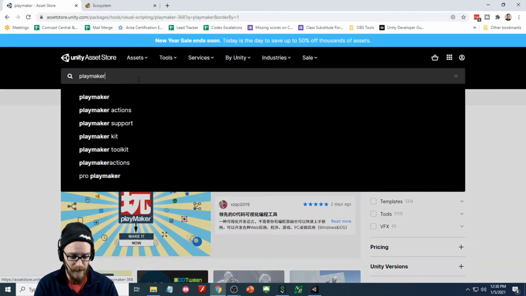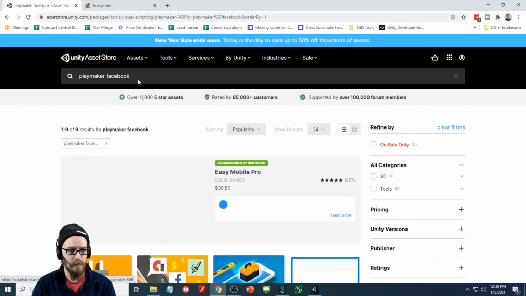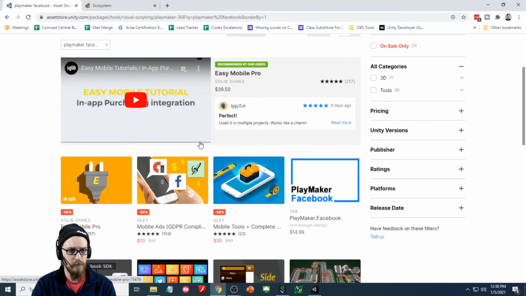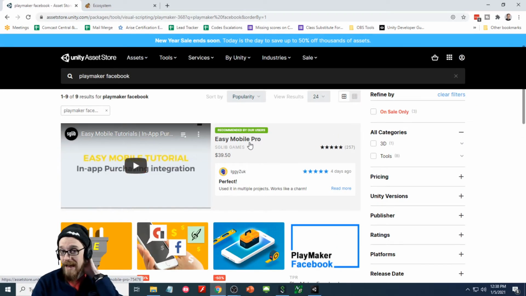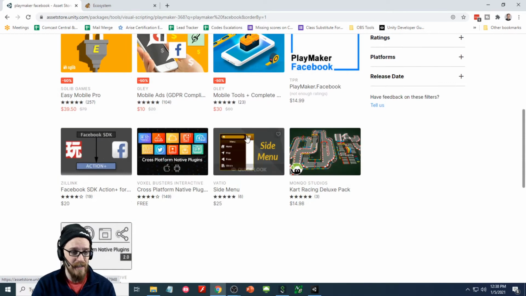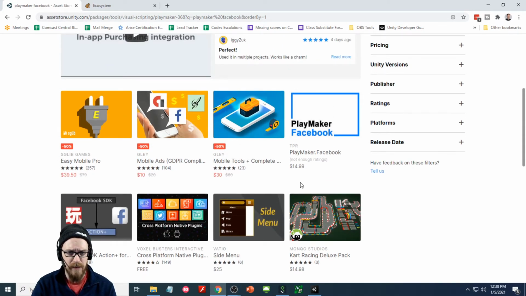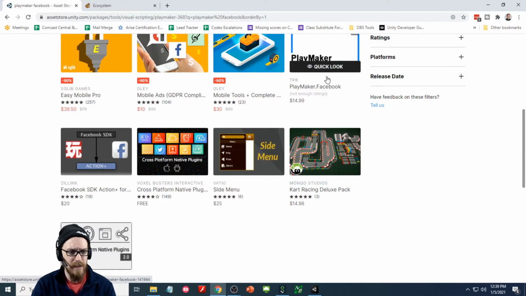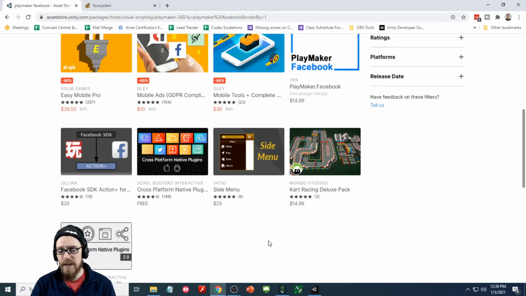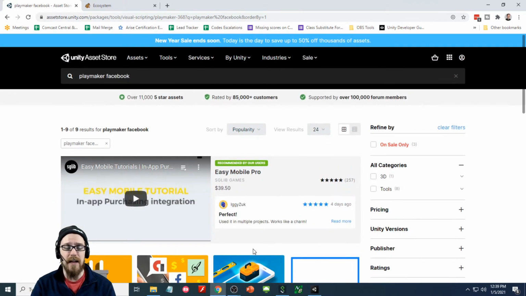So let's search Playmaker Facebook. All right, there's Easy Mobile Pro that has like a lot of different integrations in it. I think that's the one that I have. I have some mobile tool that's got Playmaker stuff built into it. Here you can see there's a Playmaker Facebook. Here's a Facebook SDK action set for Playmaker. So do your research, read the reviews. If you can't figure out something on your own, a lot of times there's a great asset in the asset store that somebody has done for you.